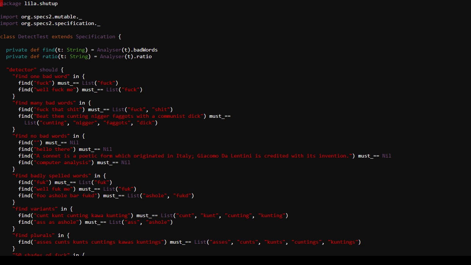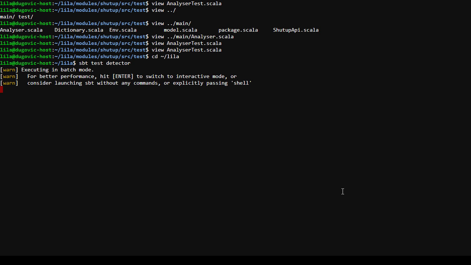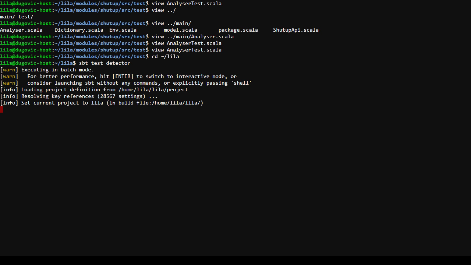So now, how in the world do I run this test? I forget how to run just a single thing. So if we go back to Leela and say SBT test detector, maybe this will only run the unit test. Hopefully it does. In fact, I probably should say test-only as opposed to test. I think there is a difference. But we're going to see if it can compile the code that I just changed and then succeed at testing and have that test fail to discover all the pluralized bad words.